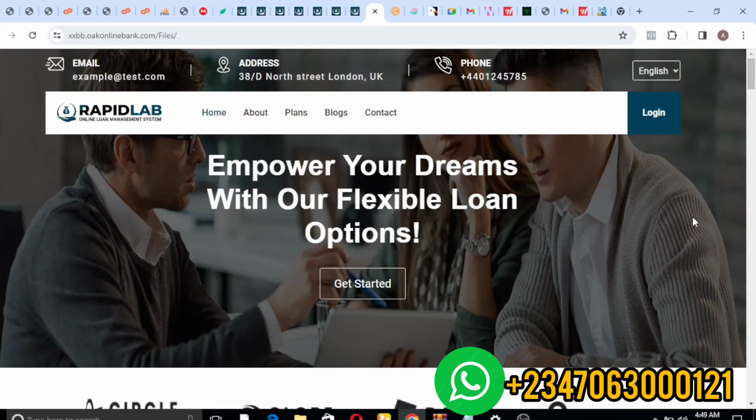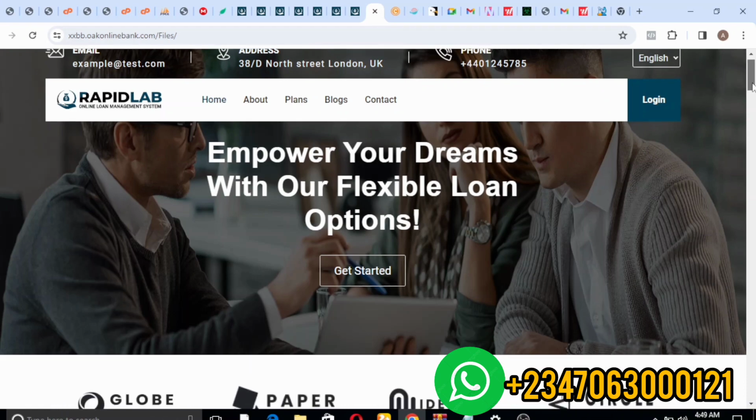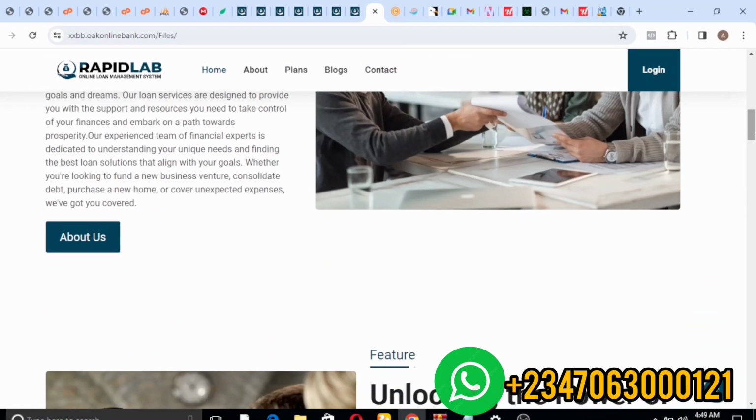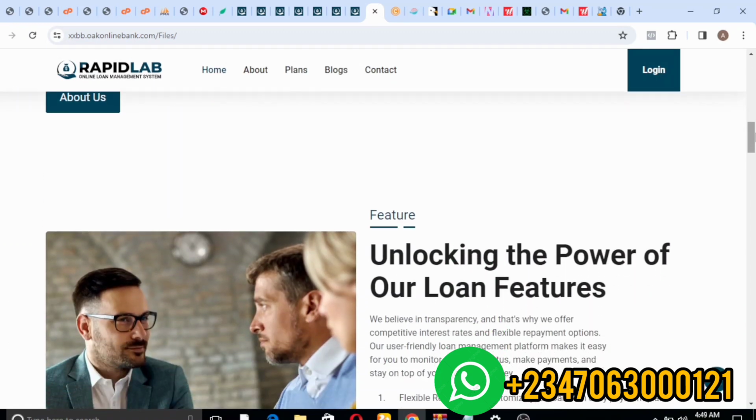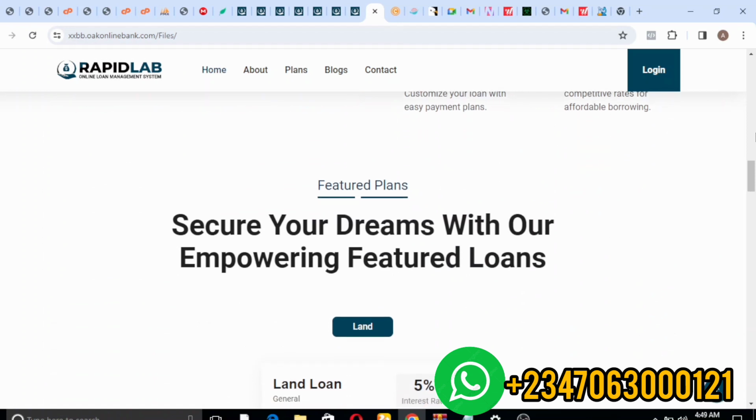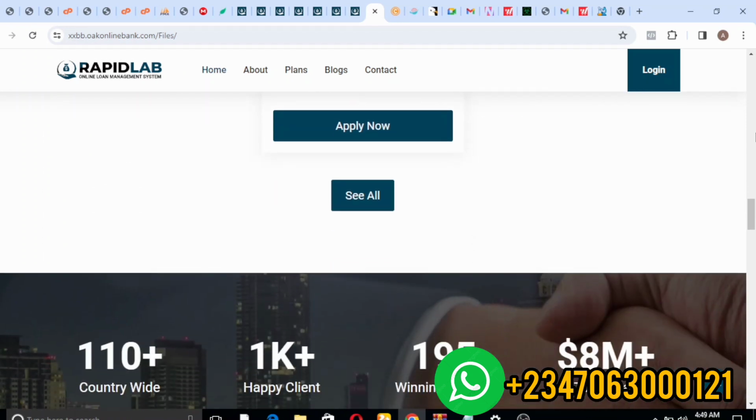So in today's video, I want to show you how you can design a loan management website. This is a site whereby users can borrow a loan, and within a certain range of time they can pay back. And them paying back, definitely they're going to pay with interest, right? So this is a very advanced loan management system. It has so many features, and you can see how beautiful it is.